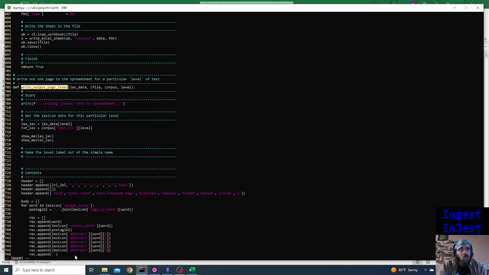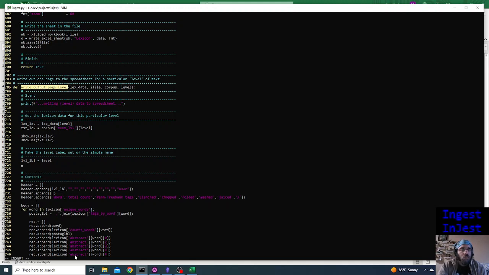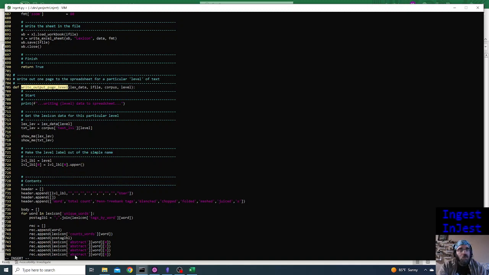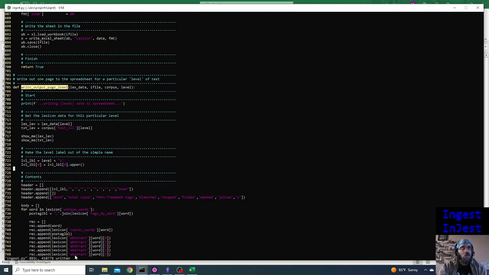Okay, so LBL equals level. Yeah, we'll just do that for now. And then LBL 0 equals LBL 0 dot upper plus S. Okay, so now LBL should be chapters.